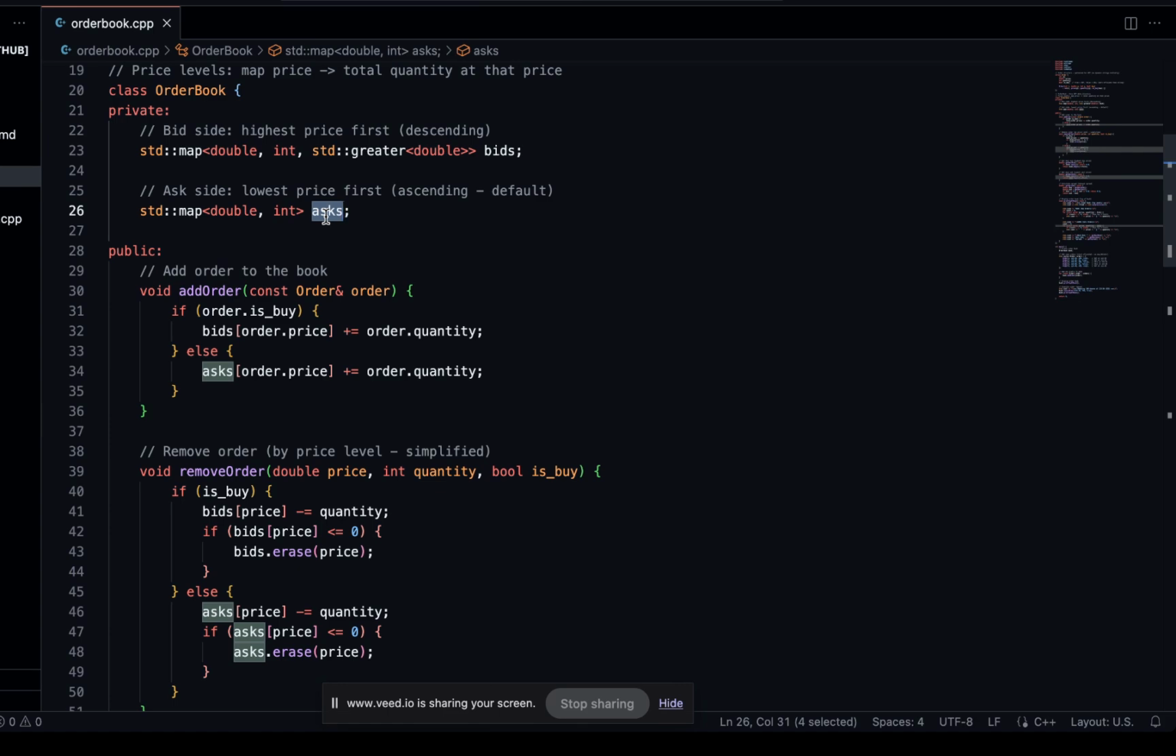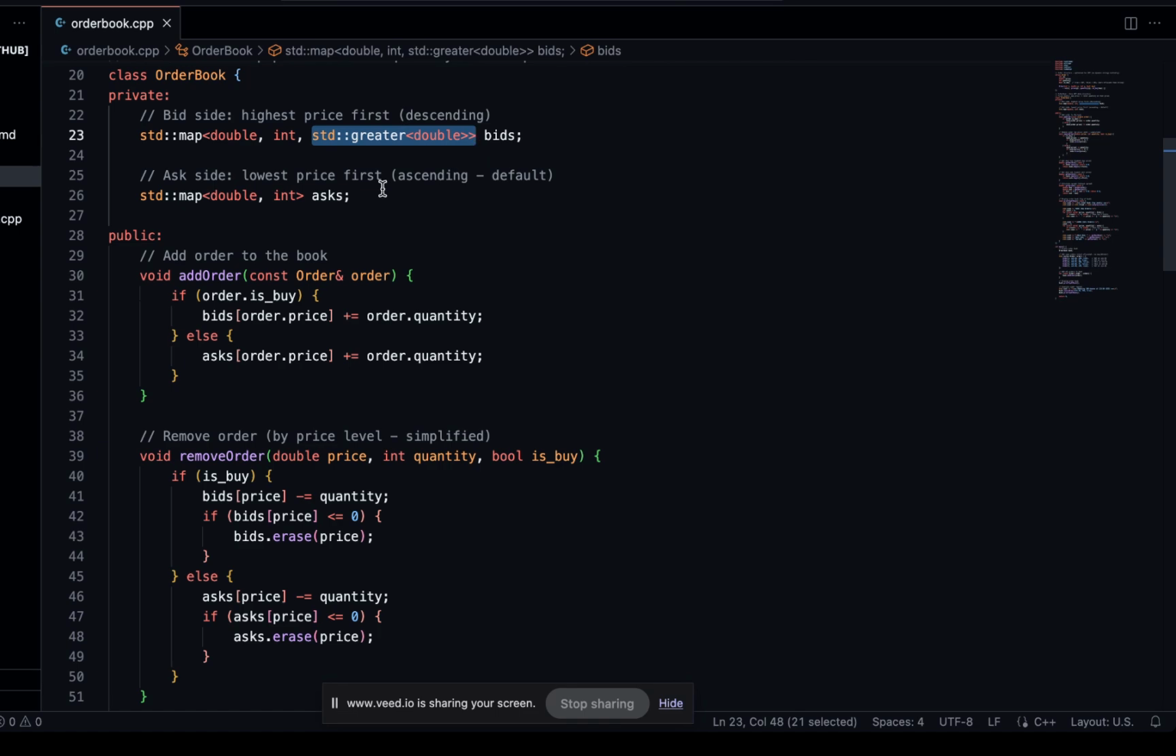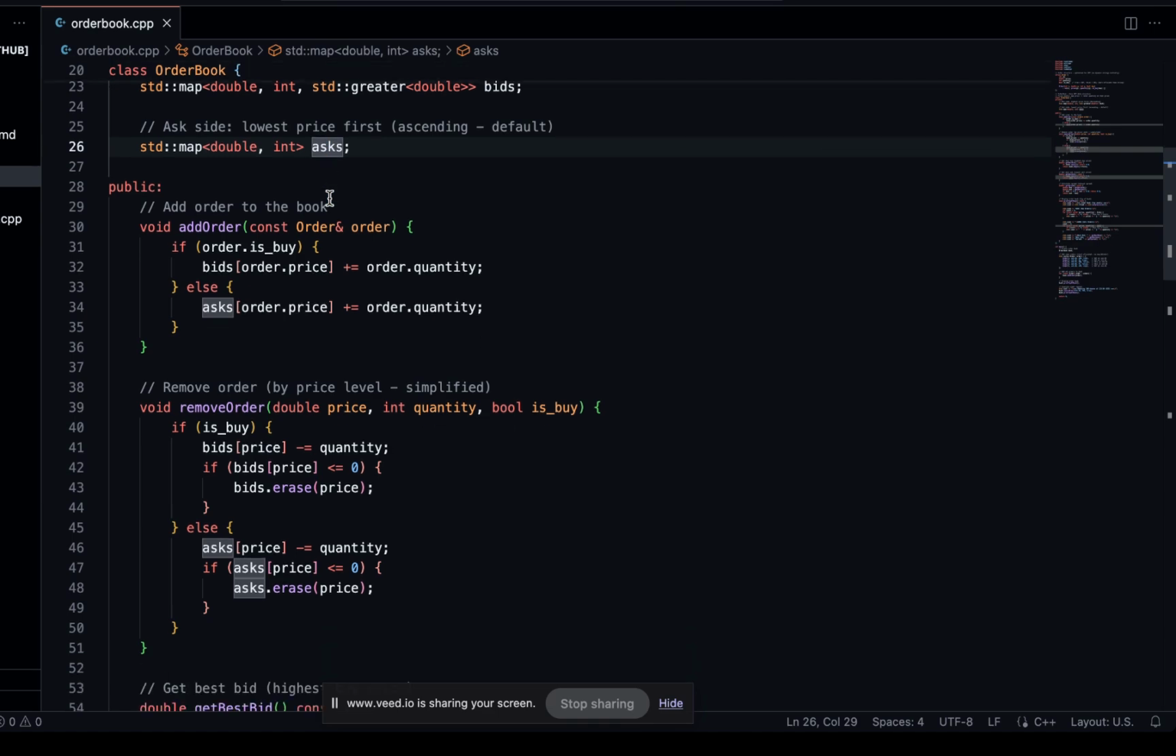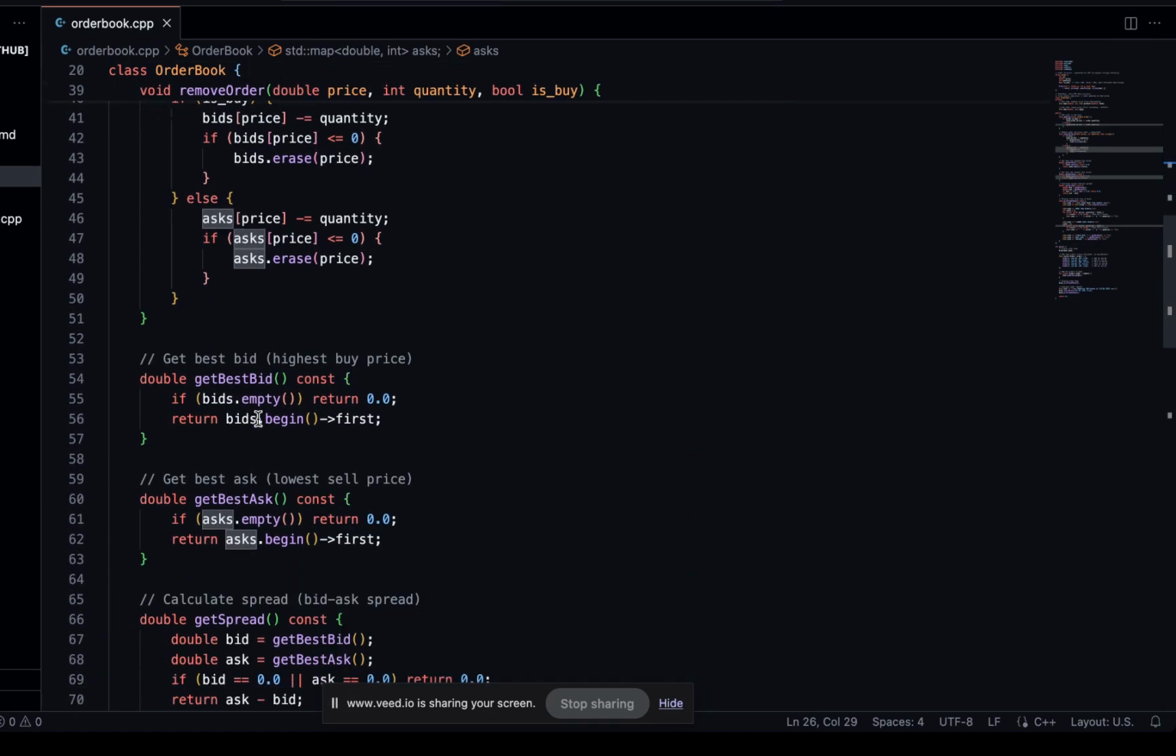The bids map uses a custom comparator, std::greater of double, which means it sorts prices in descending order, so the highest bid price comes first. This is important because in trading, we want to match the highest buy orders first. The asks map uses the default ascending order, so the lowest sell price comes first, which is what we want for matching sell orders. The OrderBook class has several public methods.